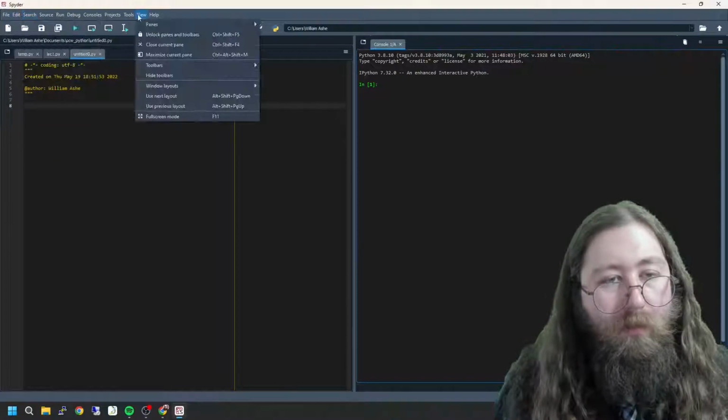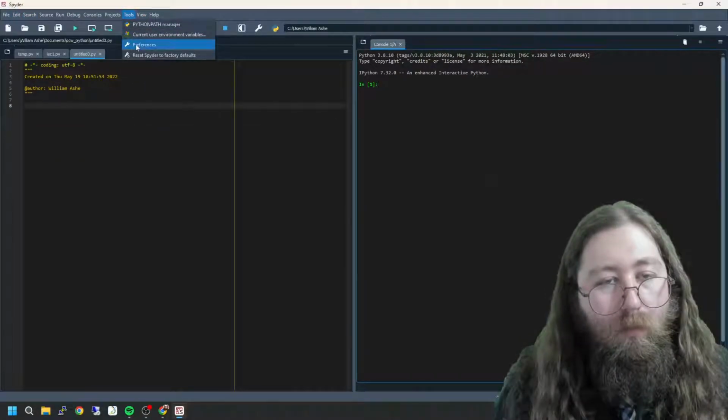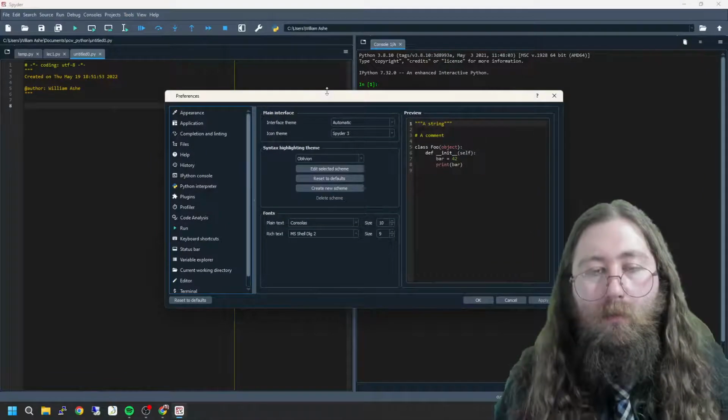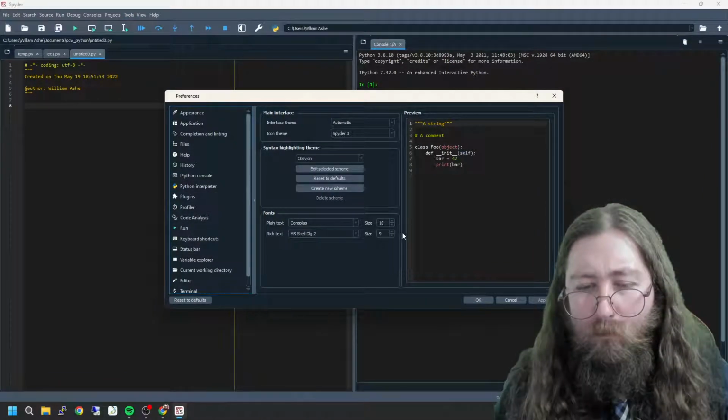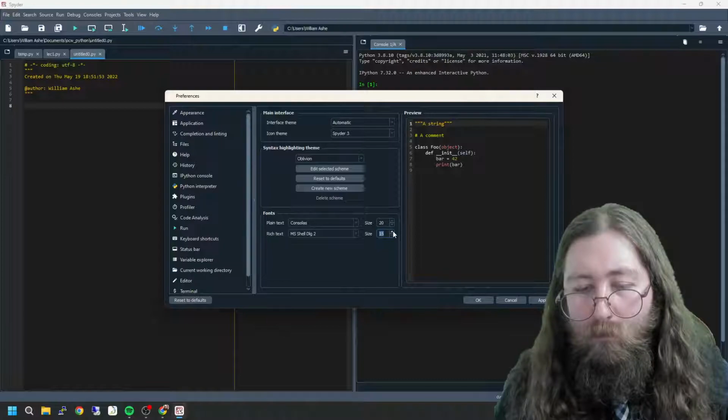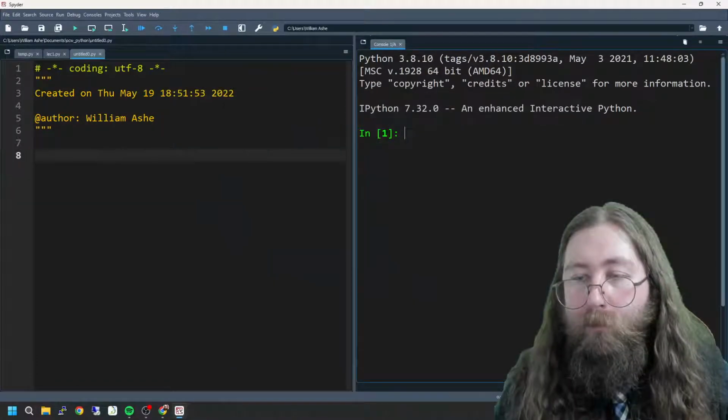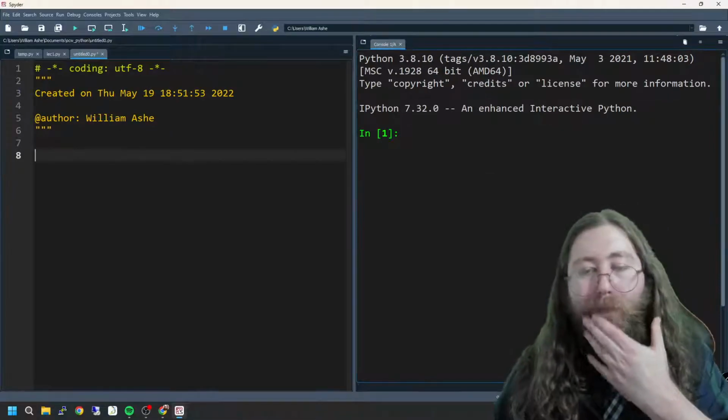Edit. Where's my preferences? Tools. Ooh, preferences. There you go. That looks a little better.